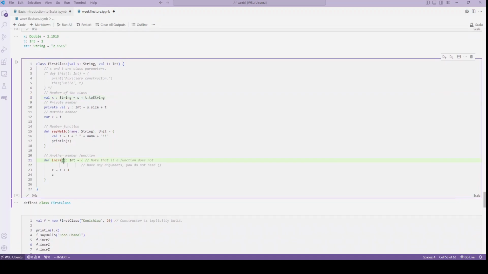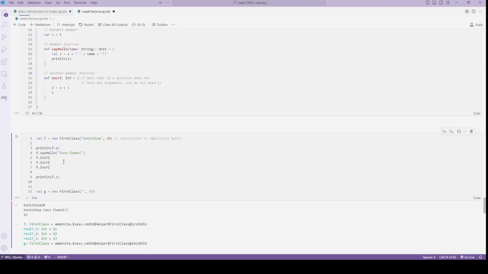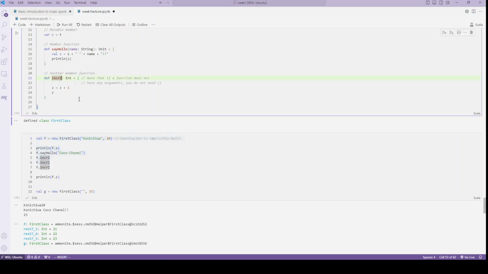In fact, we don't even need to put this in on our definition here, and it will still compile fine, but that sometimes gets confusing. I like to see the def and have the parentheses to at least know that there's no parameters going on there.